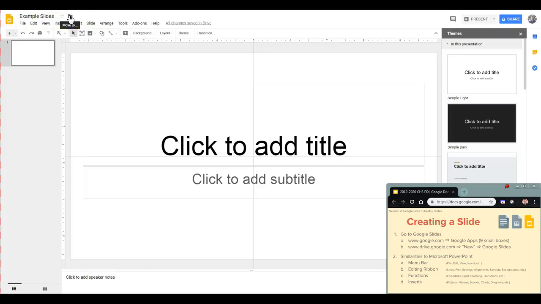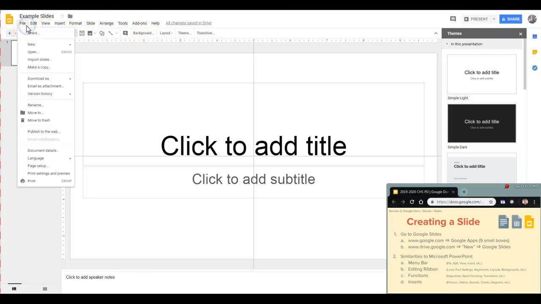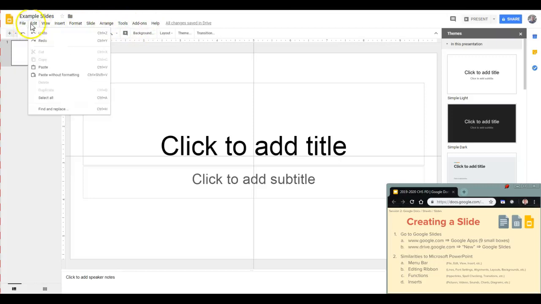So what are the similarities between Microsoft PowerPoint? Well, as you've guessed it, we have the ability to look at the menu bar here. We have File, we have Edit, View, we can do animations through that, we can change the grid system, zoom in, zoom out, all of these different functions. And then we have the editing ribbon, which again right here we have undo, redo, printing, we have text boxes, changing the background, those types of things.